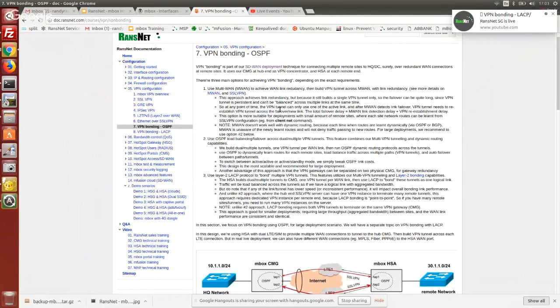Using multi-WAN, essentially multi-WAN provides the link redundancy. Then we built a single tunnel across multi-WAN. So the failover is really achieved by multi-WAN failover capability.